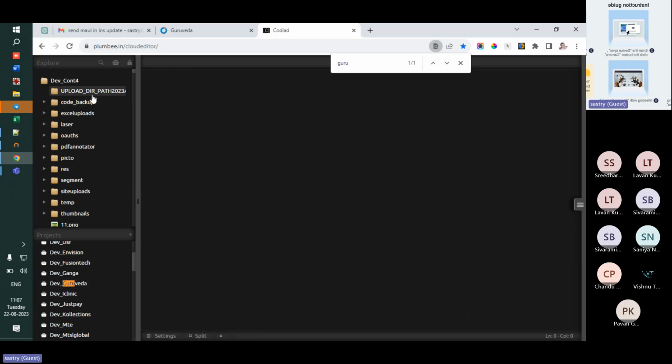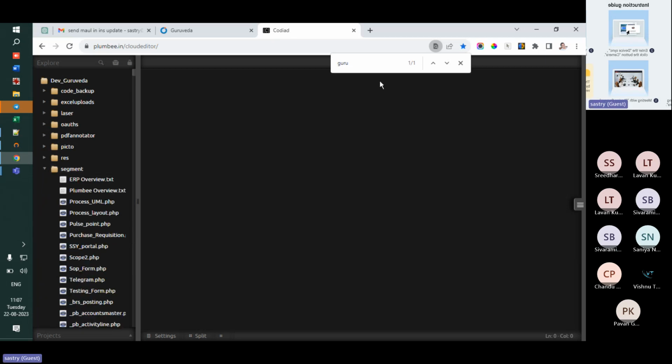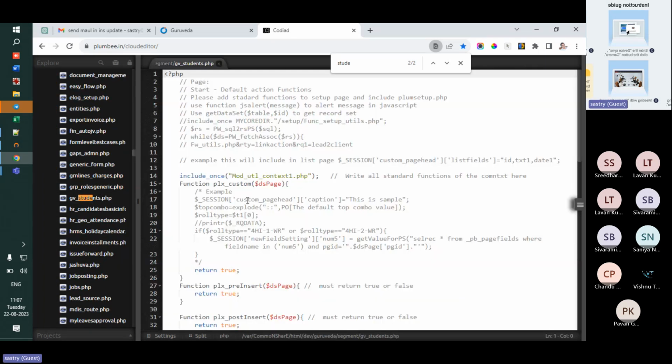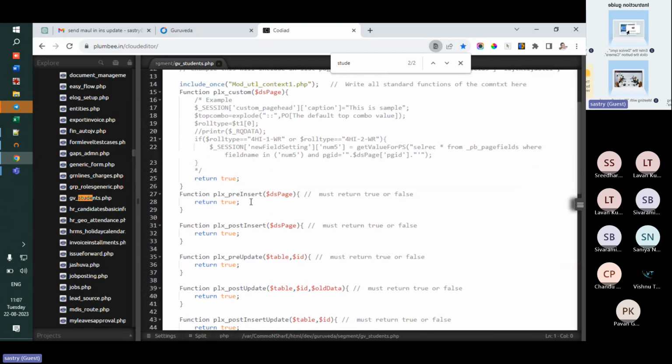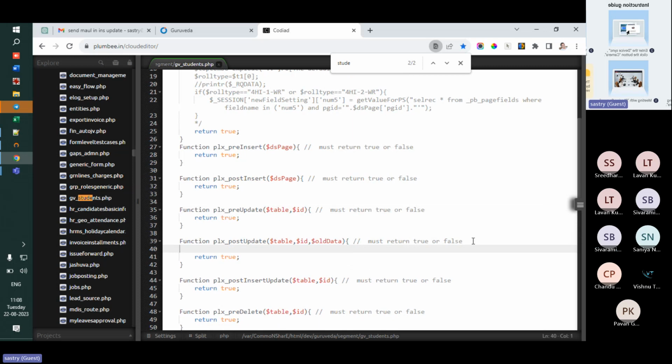So here you will see Guruveda. In that you will see segments. So in this you will see student, GV students. So here there is some code which got generated. I will just say before pre-insert, post-insert, pre-update, post-update, whatever it is. So post-update, I wanted to say send mail.